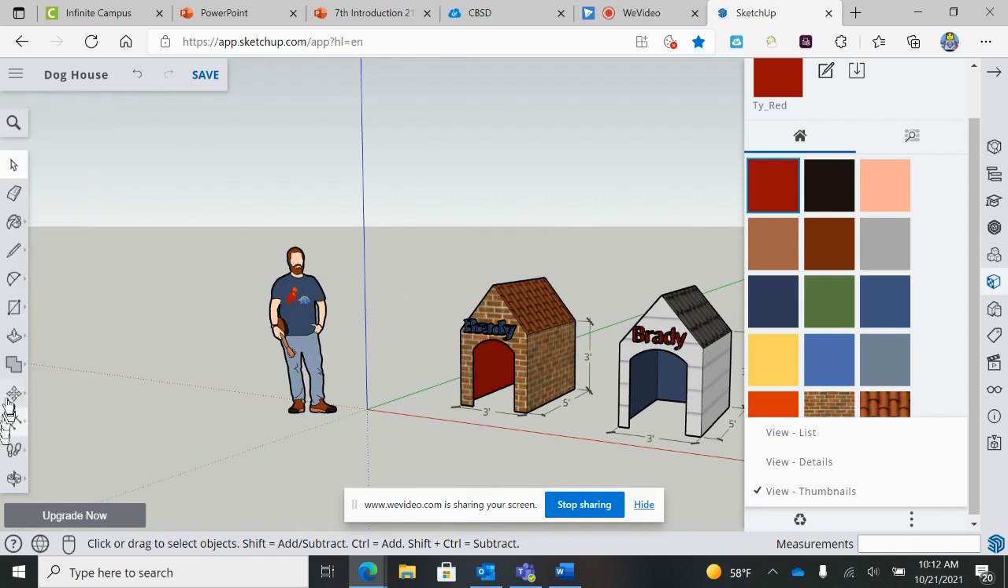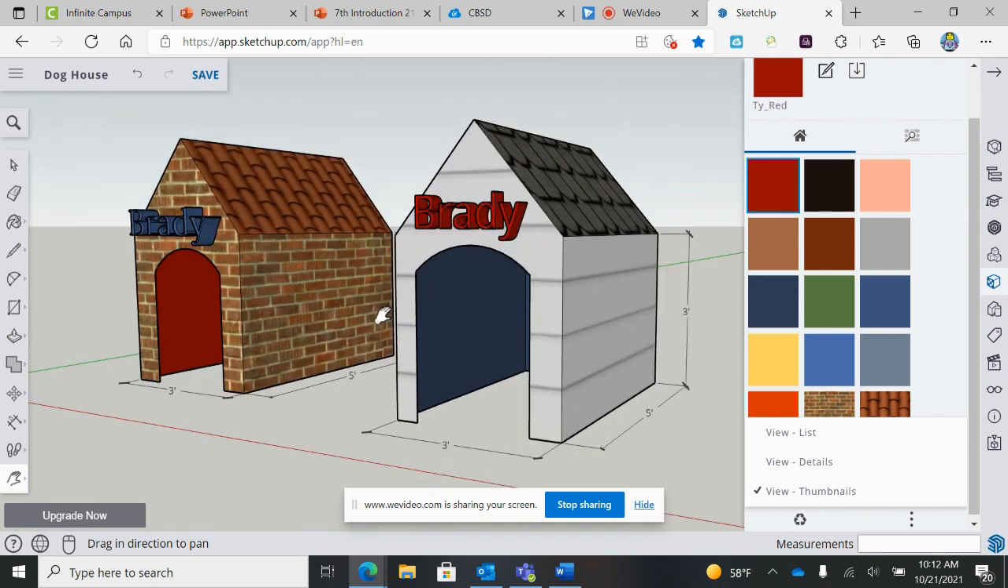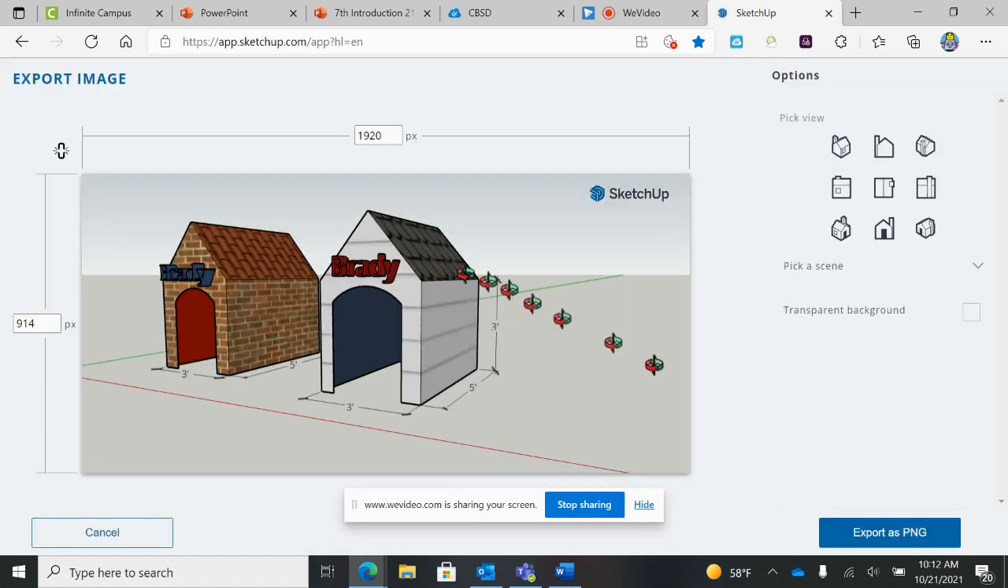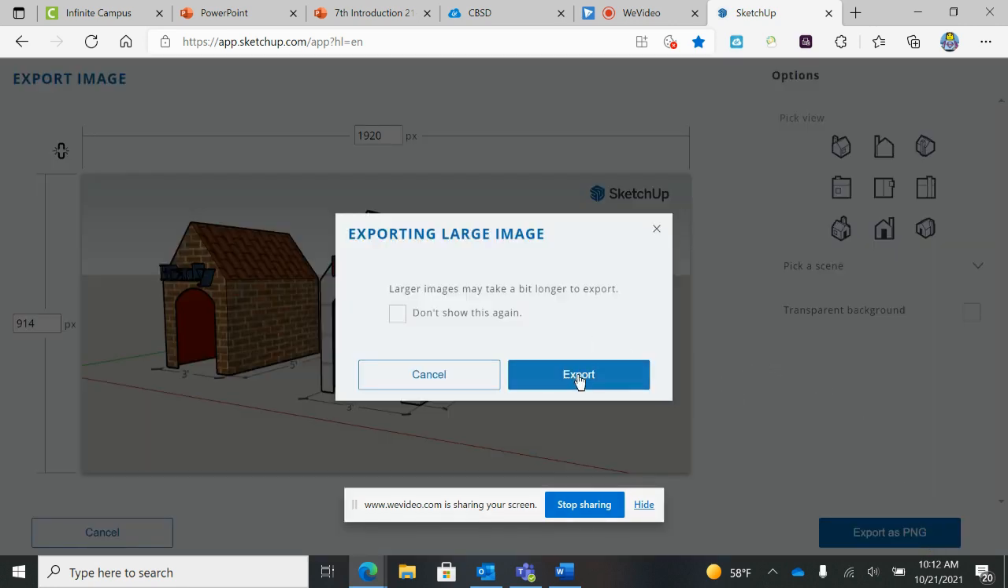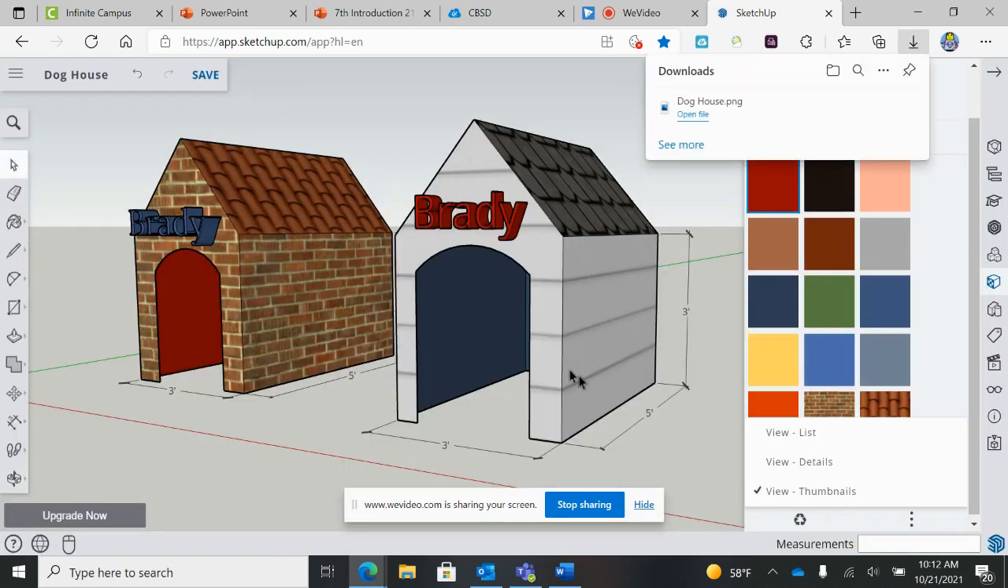So before we save this, it might be a good idea to use the pan tool and get a nice picture of your doghouse kind of up close so we can see everything. And then whatever's on your screen is what is going to be downloaded as a picture file. So now we can hit download PNG, and we can hit export as PNG, and you can hit export again. And then that will go into your downloads folder. You should save that into your OneDrive and submit it on Canvas.